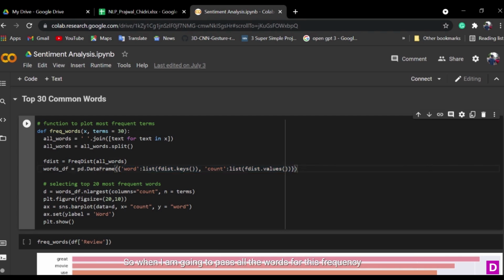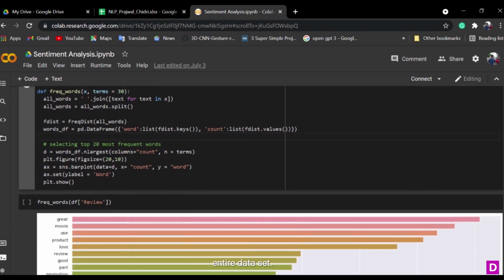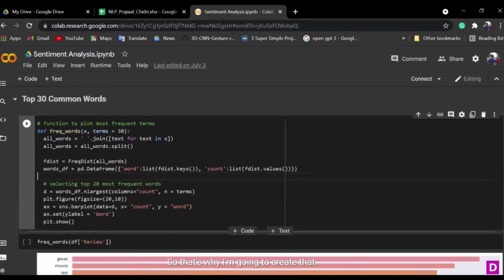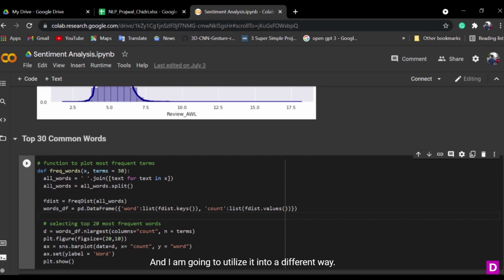So when I am going to pass all the words to this frequency distribution, then I am going to get an entire large set of pairs of key and value. The key is a word and the value is the count of that word in the entire data frame. So that's why I'm going to create that, and I am going to utilize it in a different way. So I'm going to assign the key as word and count as value. So that's what I'm going to fetch here.